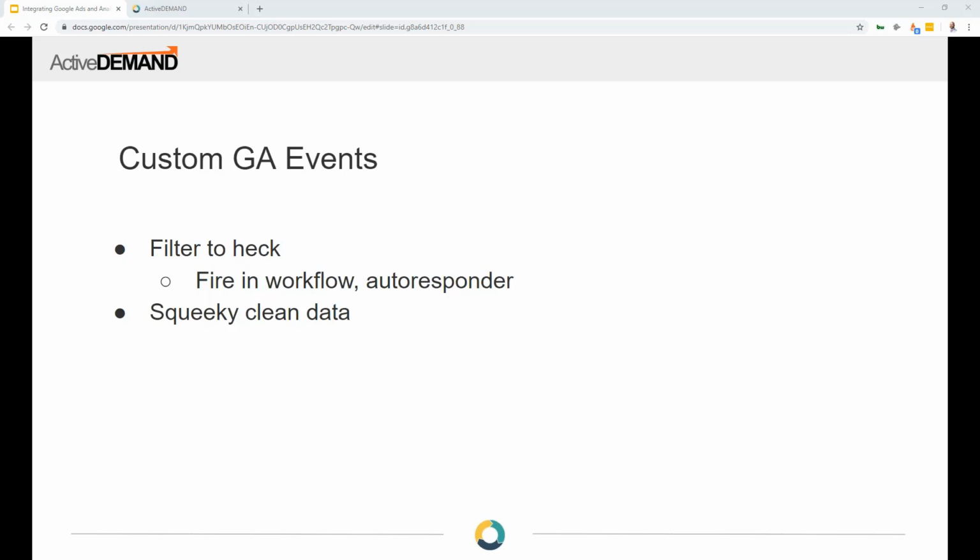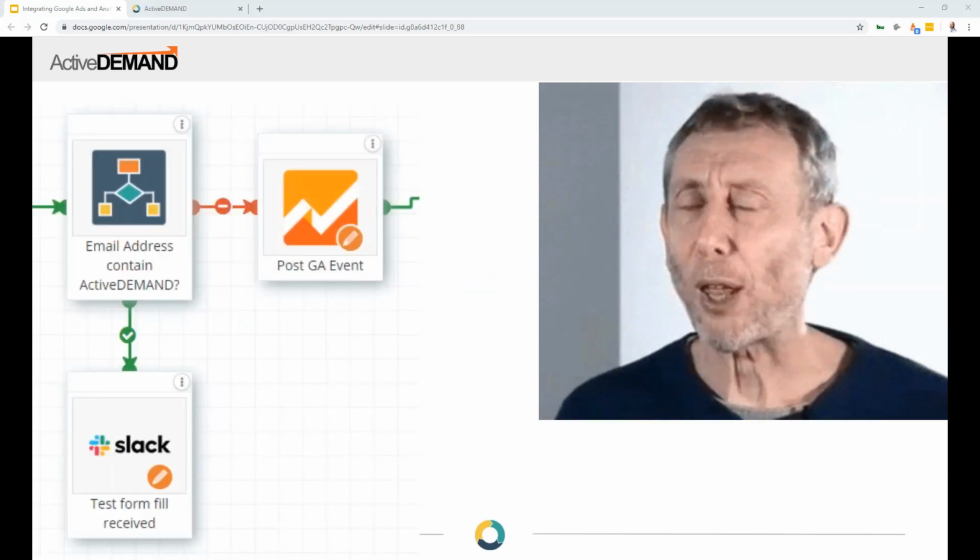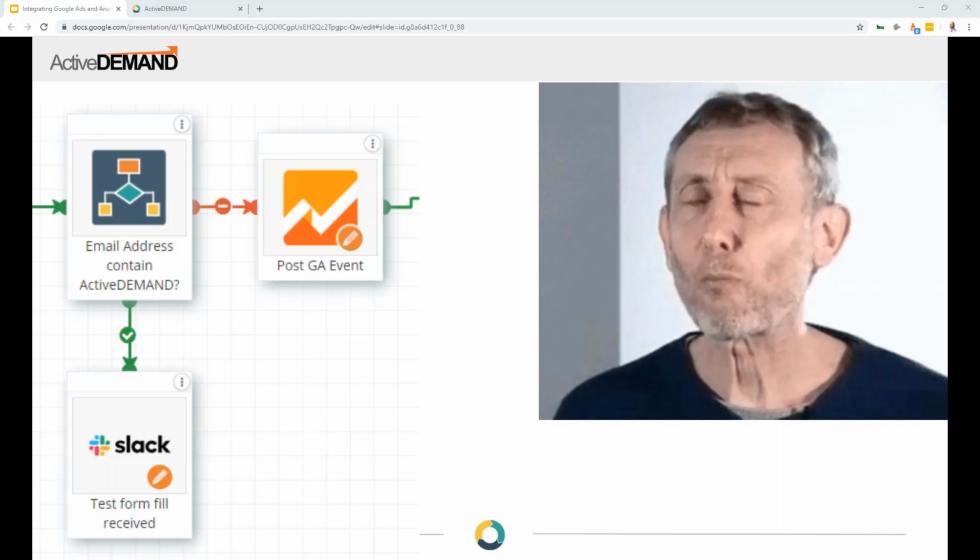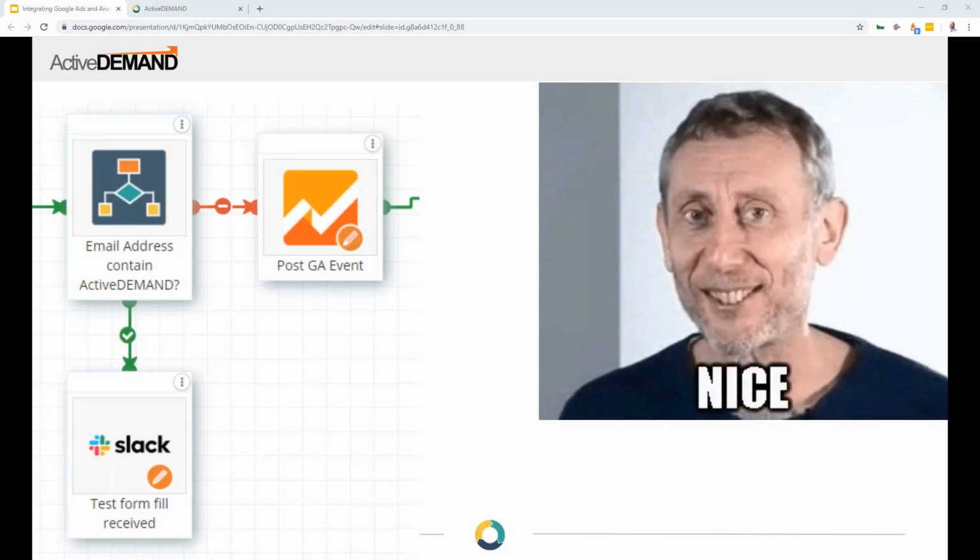A fantastic way of cleaning that up is to add a decision in there. This is a decision from one of our workflows, and you can see here we have a decision: does the email address contain ActiveDEMAND? And if it does, it sends a Slack message saying, hey, we got your test form. And if it doesn't include an ActiveDEMAND email address, we actually post the Google Analytics event. Now this is really nice because we're not cluttering up Google Analytics with incorrect data. That's a really nice way of filtering it.